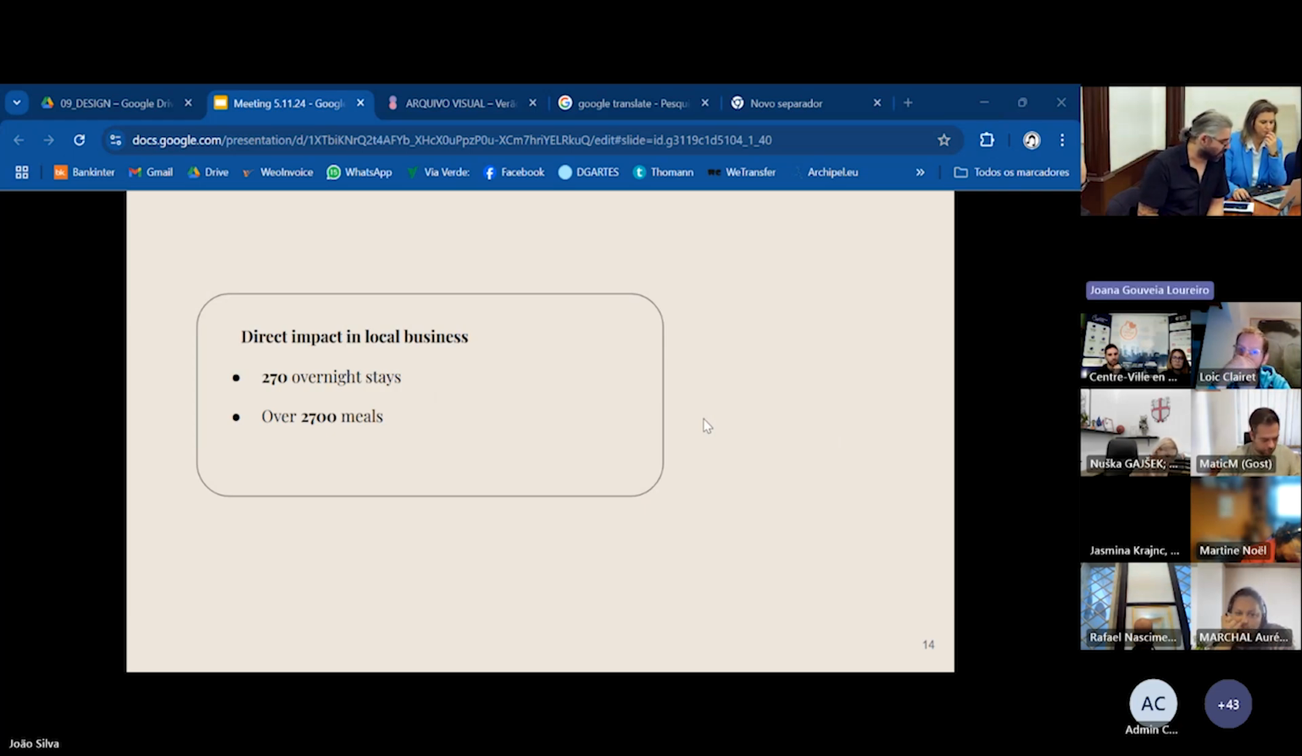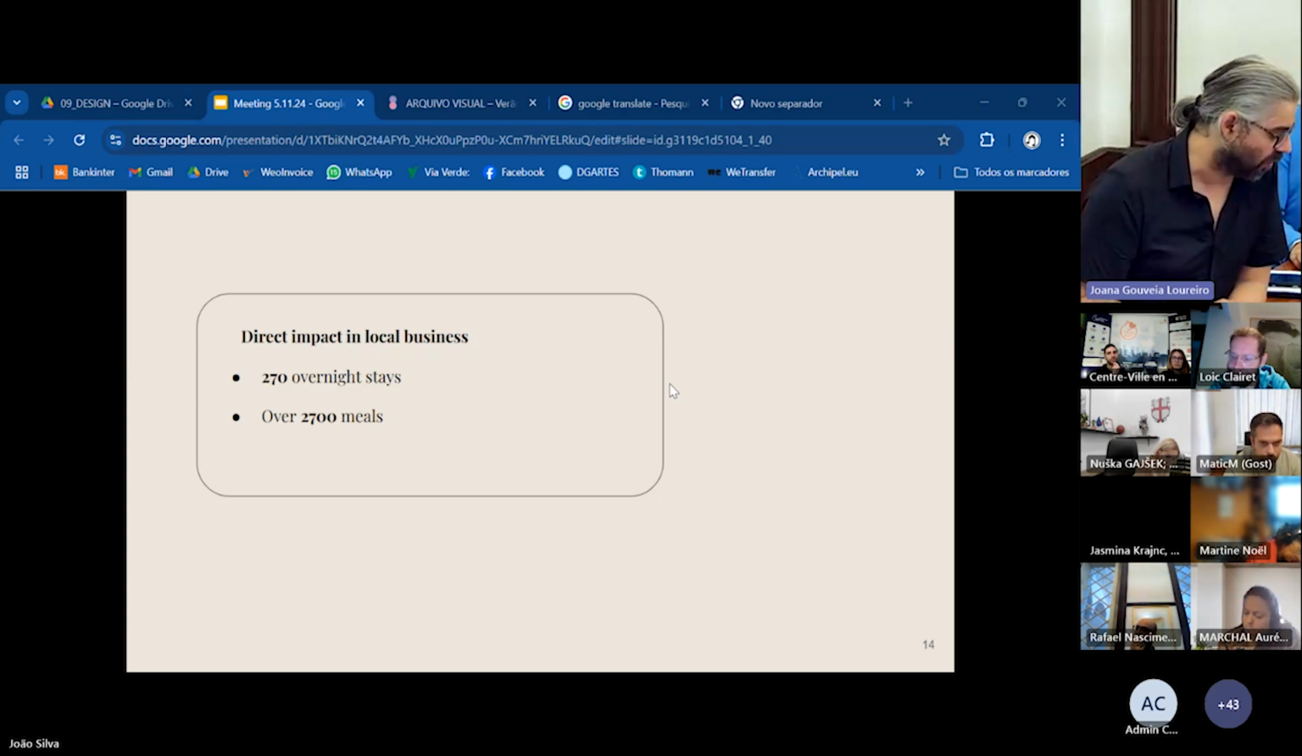There were almost 300 overnight stays with the artists in Coimbra, and almost 3,000 meals in Coimbra during this period. These are the numbers just for the artists and the production invitations that we have.